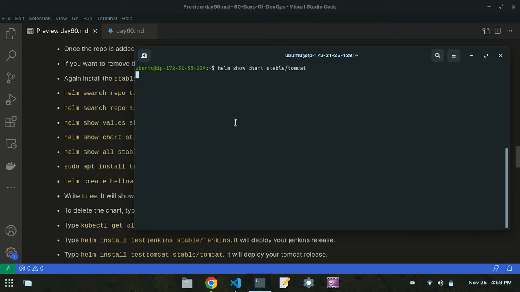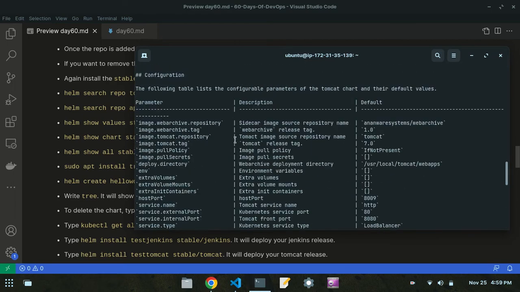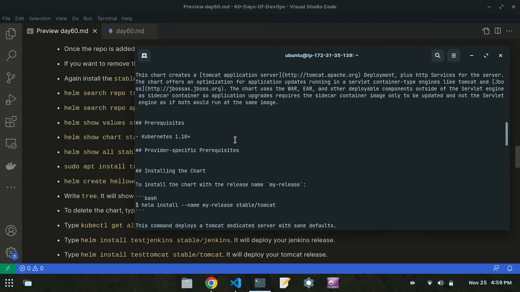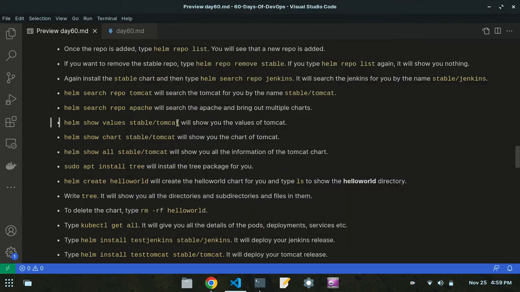Now it will show me the chart here, and similarly if I write readme instead of chart, it will also give me the readme file data here. As you can see, this is the data of the readme. So this is how you can explore and find the details of the chart that you want.